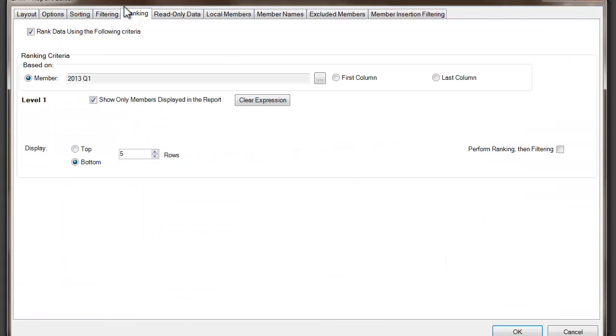Alrighty, that's pretty much everything you need to know about the Ranking tab. It's not really one of the most used functions for EPM, but nonetheless it is still very useful. That's just about everything, and next we're going to move on to read-only data.